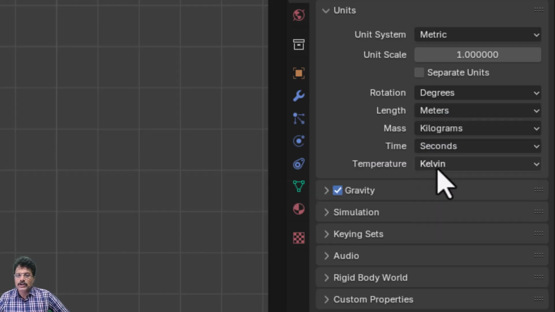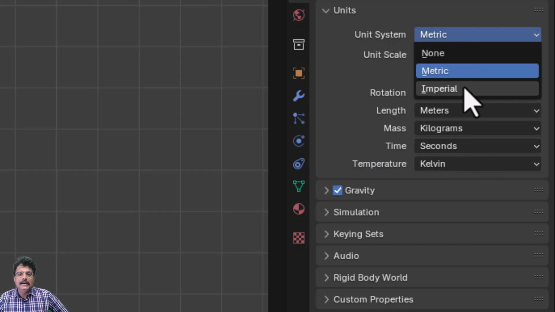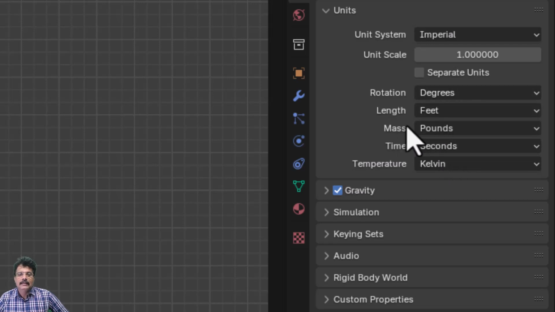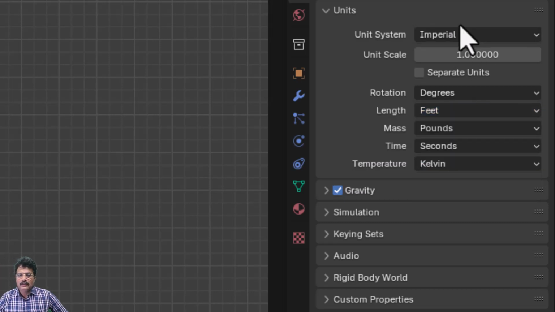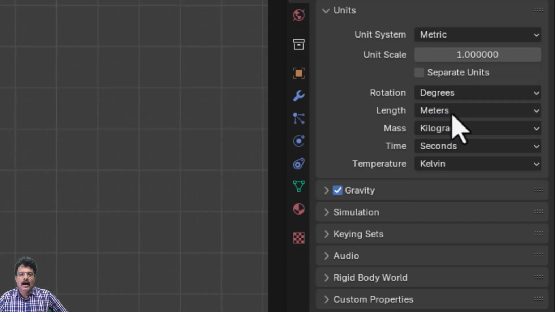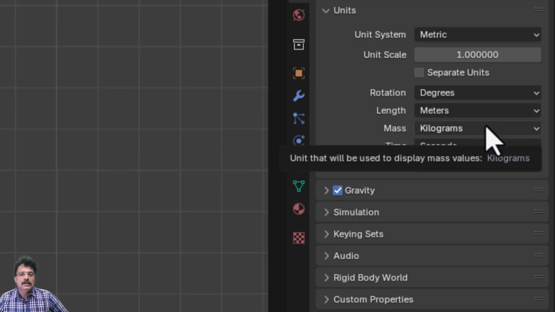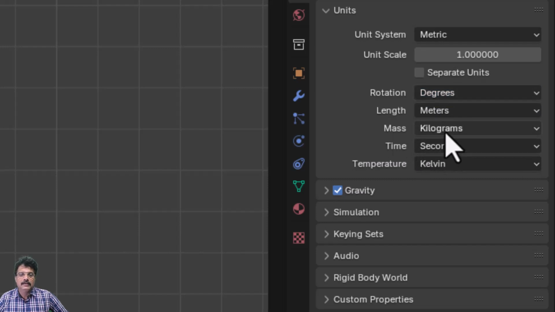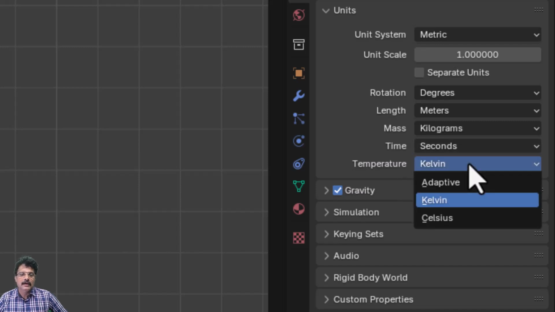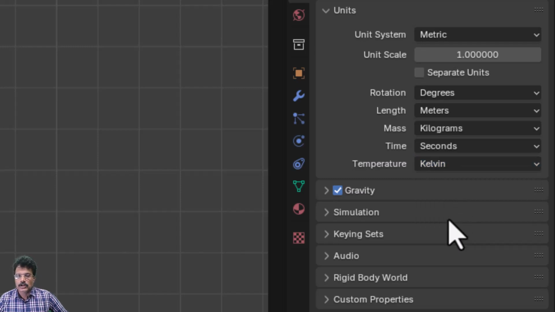If you want to set this in feet, in the unit system you can come here and choose Imperial, and you can now set the length in feet, miles and inches. By default, this will be set to Metric, and length will be set to meters, rotation to degrees, mass in kilograms, time in seconds, and temperature either in Kelvin or Celsius. You can choose. I have chosen Kelvin. Okay, these are the units that you can set in the scene tab.